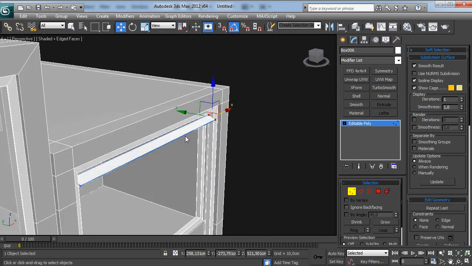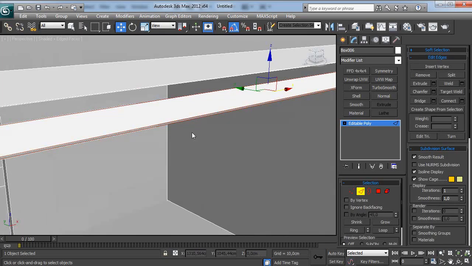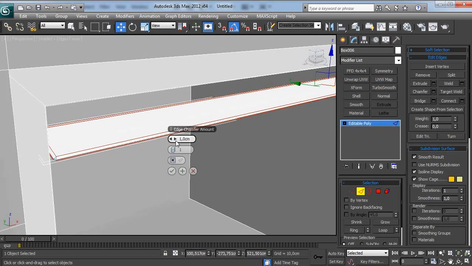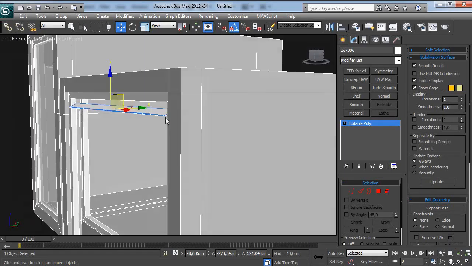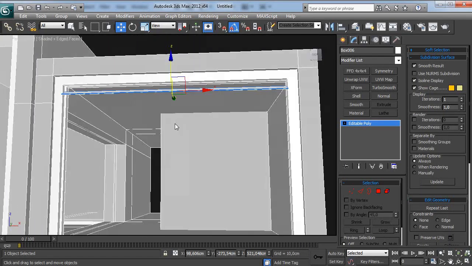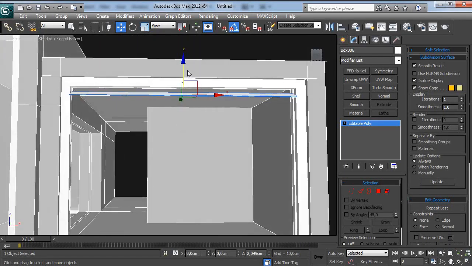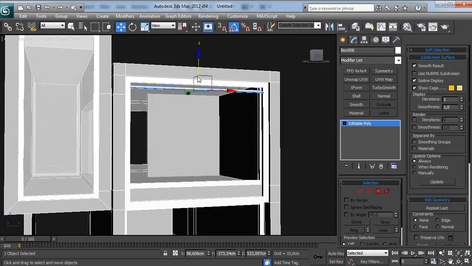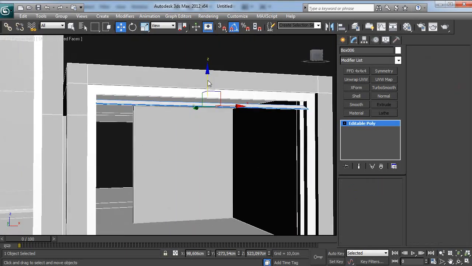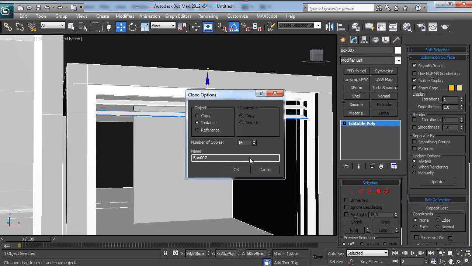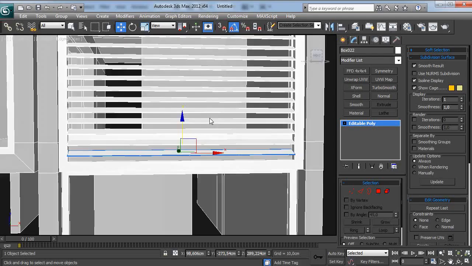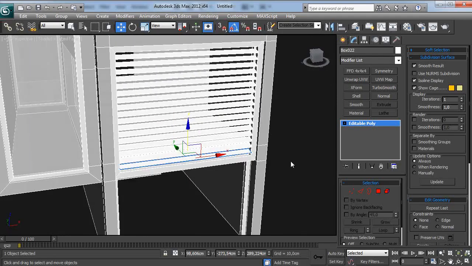So grab all the edges and add chamfer to this. Move this just a little bit up and make a couple of copies of it. Let's go with this. Oh, that is actually perfect.